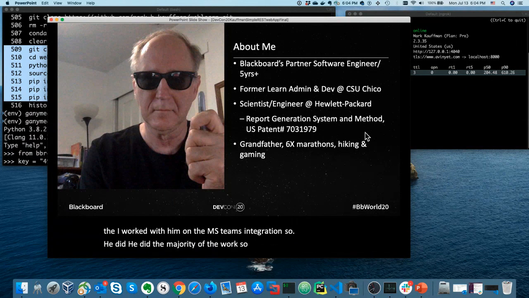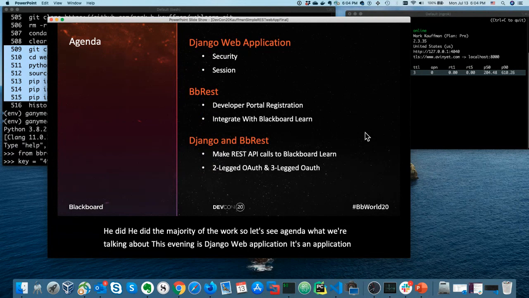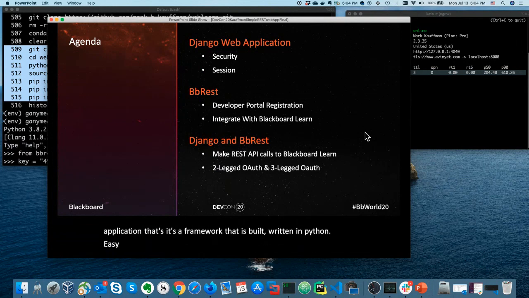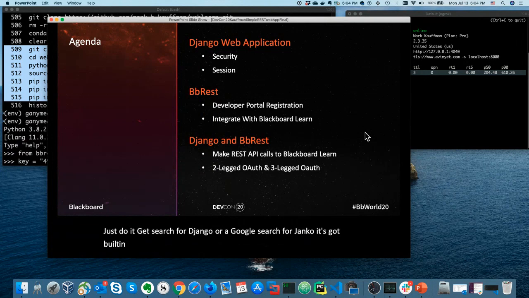So the agenda: what we're talking about this evening is a Django web application. It's a framework that is written in Python. It's easy to get and download. Just do a git search for Django or Google search for Django. It's got built-in security and session management, which is really nice. We'll talk a little bit more about that later.